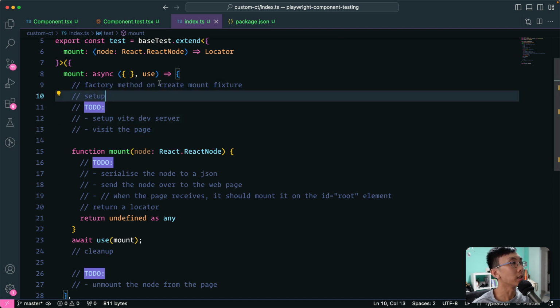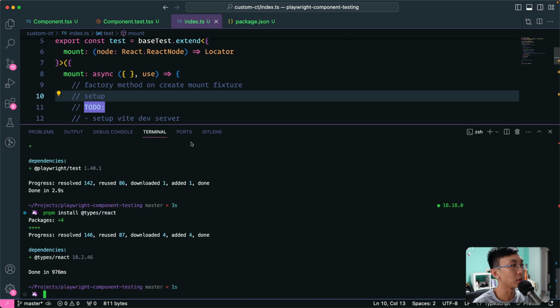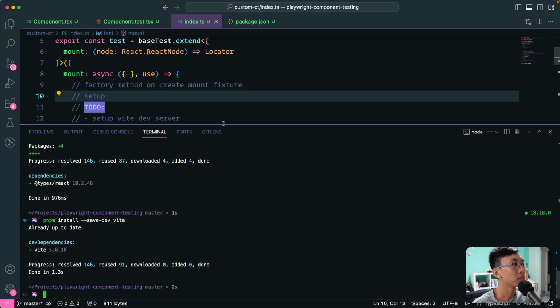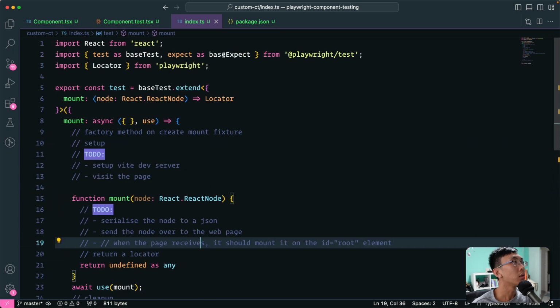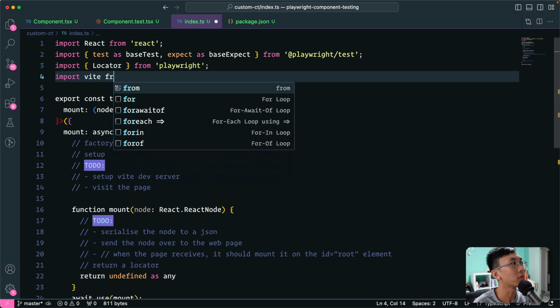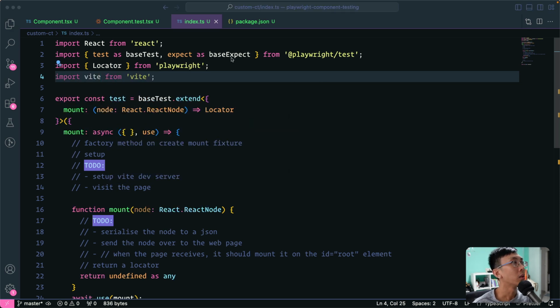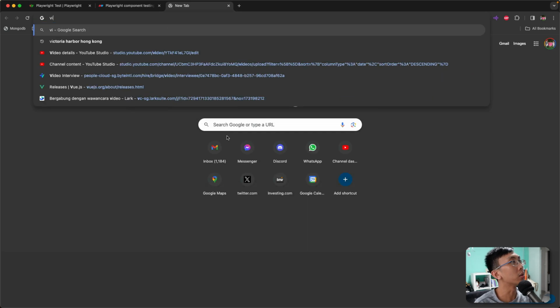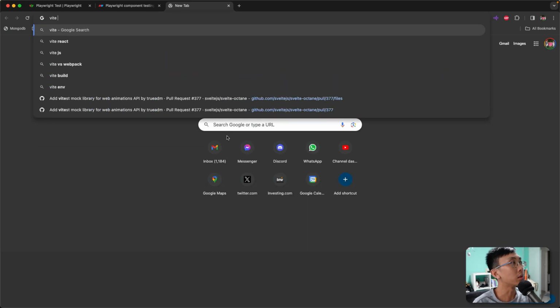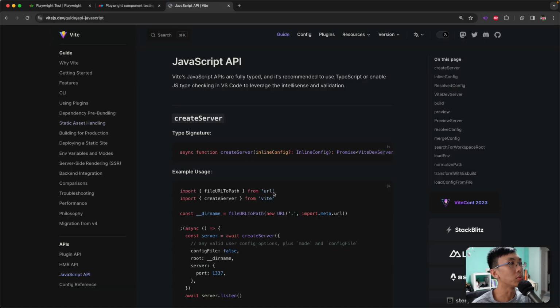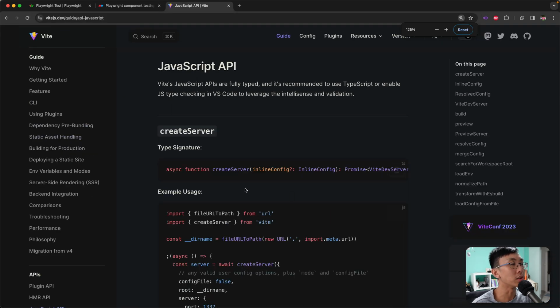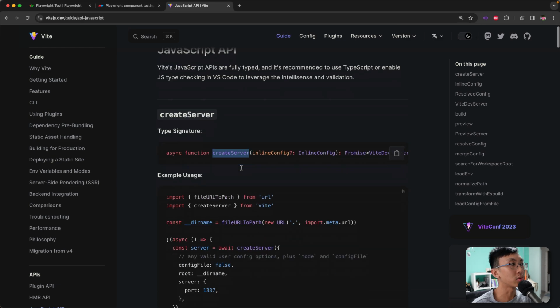right? So I guess this relies on us to actually use Vite. So we're going to install it with save-dev vite. Okay, we have Vite installed, and then we're going to use Vite and import vite from 'vite'. So again, let's take a look at Vite's dev server Node JavaScript API to see how we can create a Vite server. So this is the function createServer.